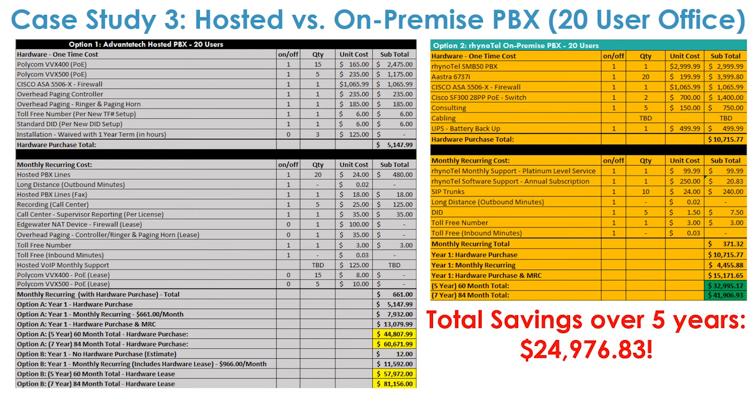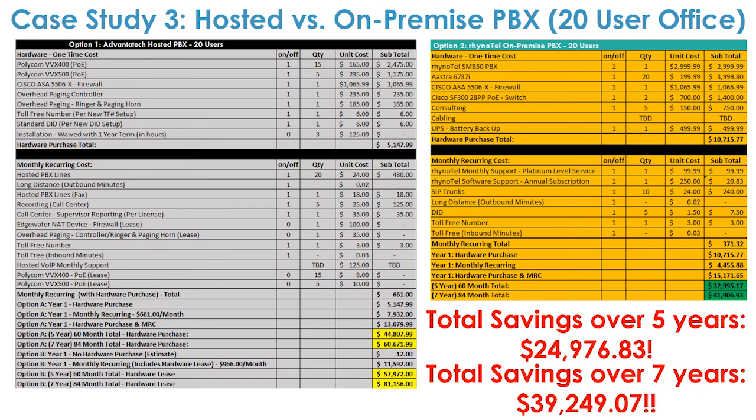So in a span of 5 years, the savings come up to nearly $25,000. After a 7-year period, the savings rack up to nearly $40,000 for their office. Pretty impressive.